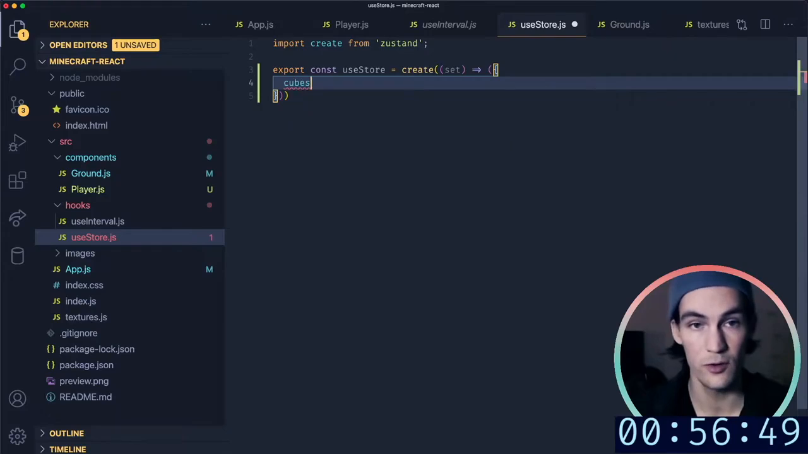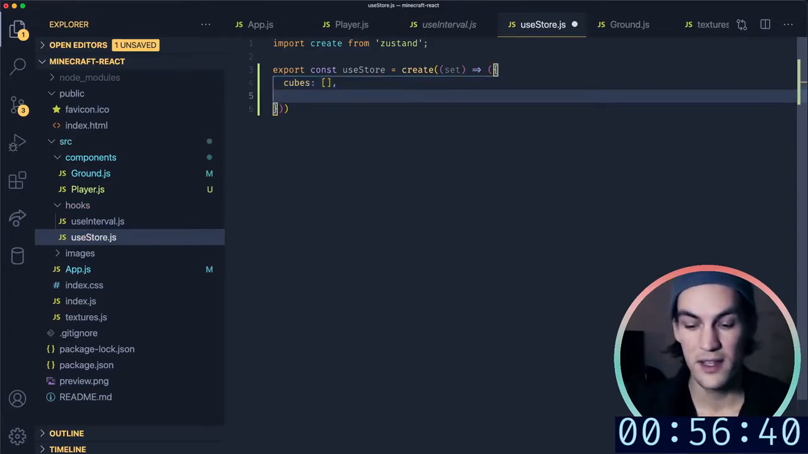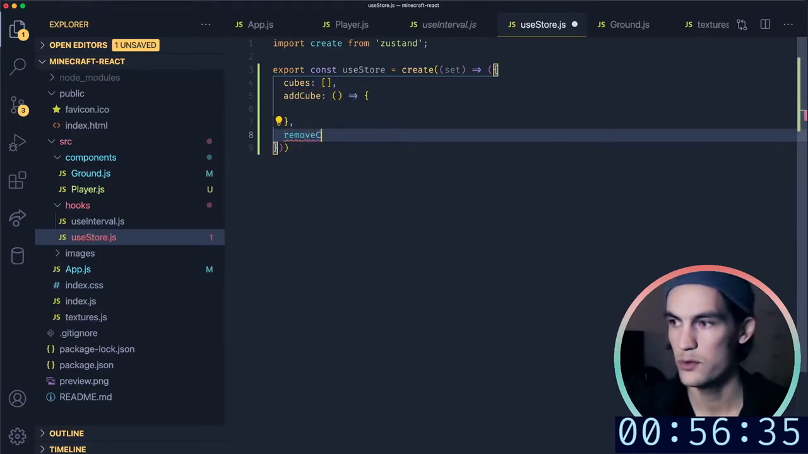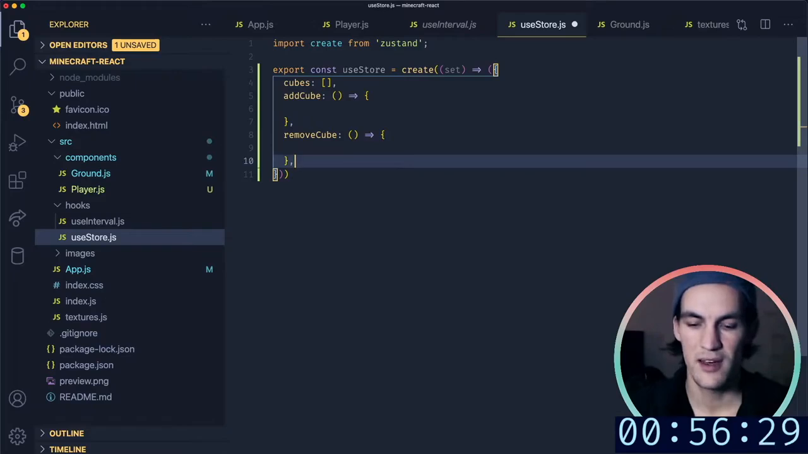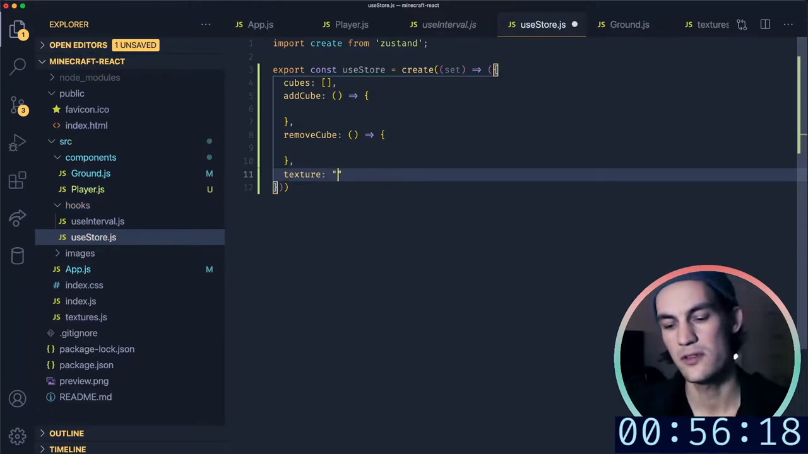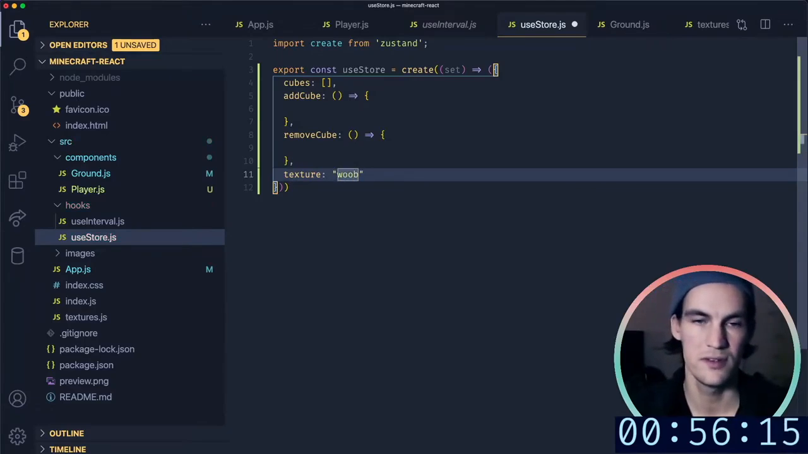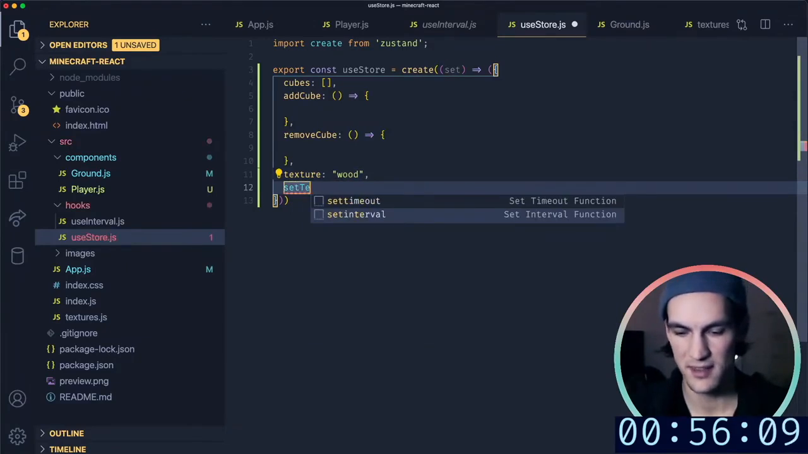We will need to have cubes, that's a given one. We'll set it to an empty array. We will need to add cubes, so we'll have a function called addCube. We'll also need a removeCube. And apart from cubes, since we have multiple textures that we're going to use on our cubes, we need to store what the active texture is. So we'll call that texture, and default, let's have wood as the default one for now. We need to change the texture, so we'll have a setTexture function.